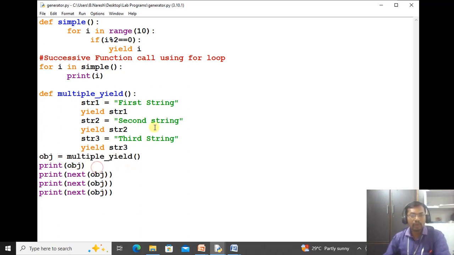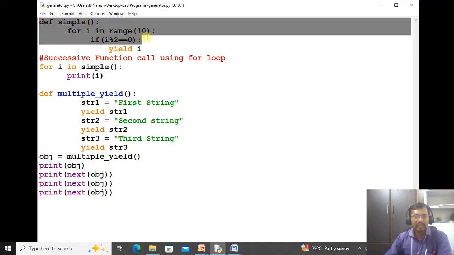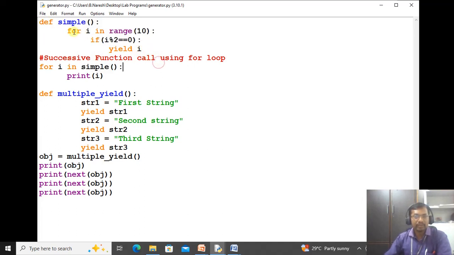So how it works, I'm going to tell you now. Here, if you observe this loop, I'm going to call the function called simple multiple number of times. Whenever I'm calling the function called simple, it is going to execute this definition, and within this definition I'm going to repeat a for loop up to 10 number of times, starting from 0 to 9.